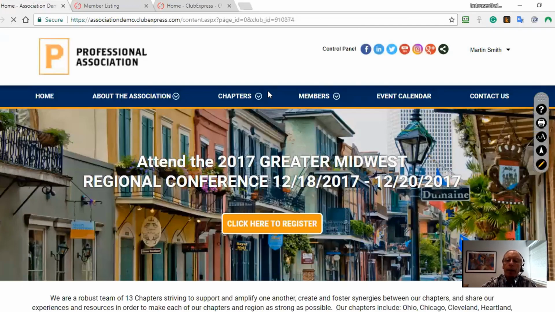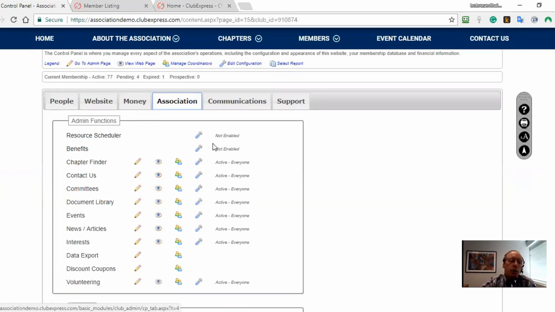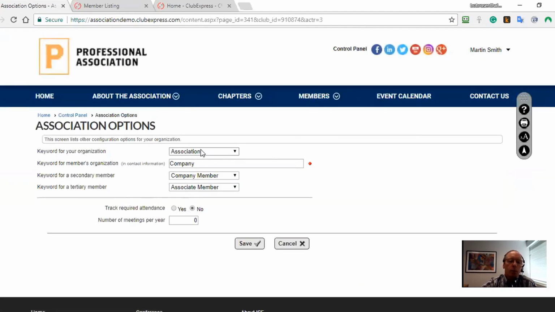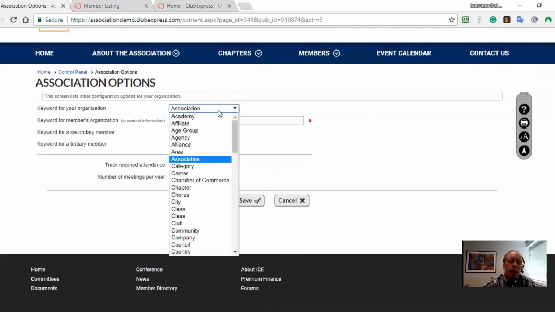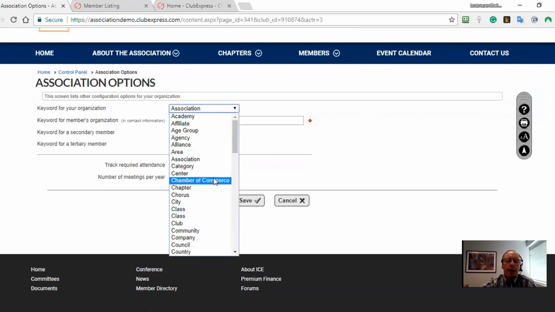All right, so we're logging back in as Martin, and here's that control panel link again. So I'm going to go into the Association tab, and first thing I'm going to say is I can scroll down on the bottom here to the options. I can change that to whatever I want. So if you're a Chamber of Commerce, we can say that. If you're an agency, a community, a federation, we can name it whatever you want.